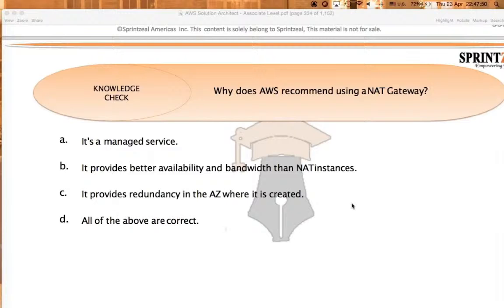Patrick? Mm, yeah. It manages the device services. It provides better availability and better bandwidth. I will not use all of the above. Is correct. Yeah, that's a correct answer.